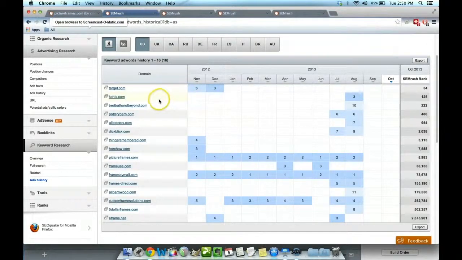When I look at the domains that are purchasing these, none of these advertisers sell eyeglasses. You see we have Bed Bath & Beyond, Pottery Barn, Things Remembered, pictureframes.com, of course, Frames USA, Frames by Mail. Those are the guys that constantly bid on that keyword. You'll notice some of them don't bid on it as often, but there is a lot of grouping over in November, December, and October, usually around August and September. I don't know why, but that seems to be a big time for people who want picture frames.